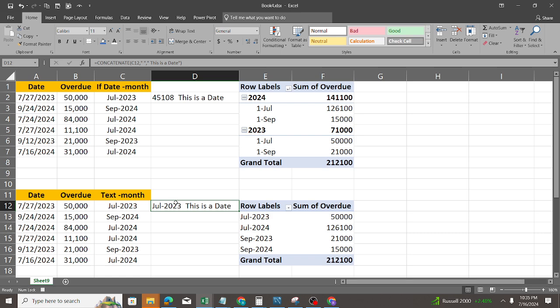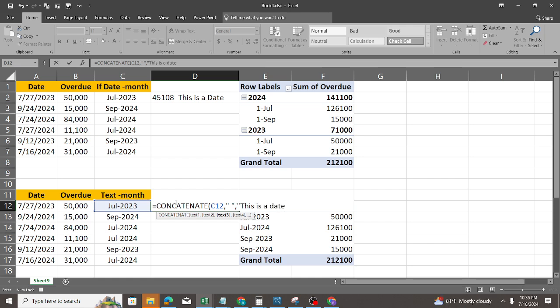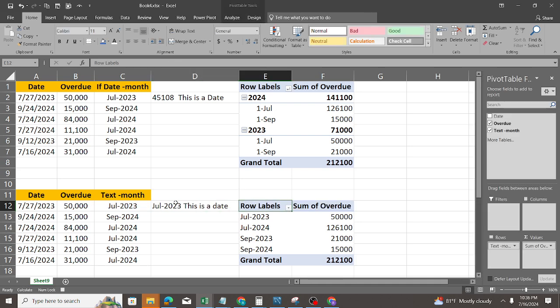Let me come from the beginning. Let me apply the formula again, concatenate, and I go here, leaving a space, and my text, this is the date. Here you see. So there you have it, the key difference between these two formulas and their best use cases.